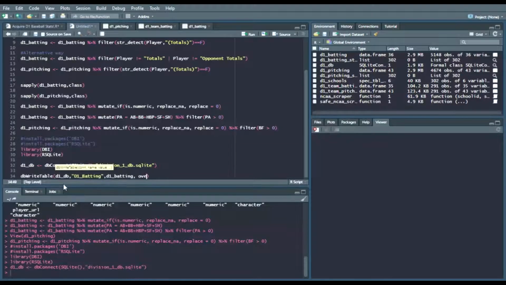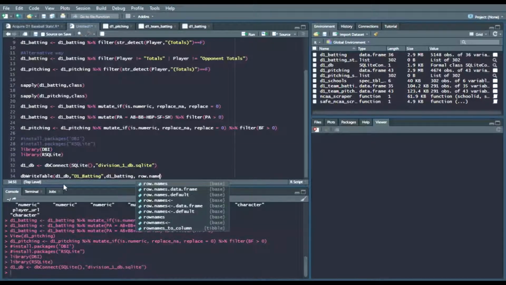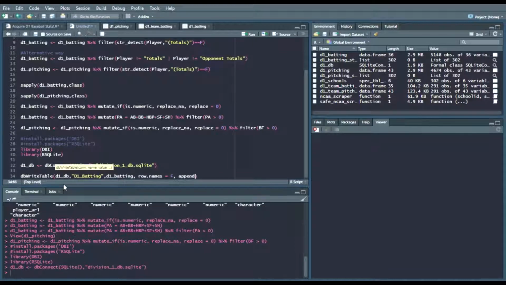And we'll add extra arguments, which are, we don't want row names, so row names equals false. Append equals false, and what append does is just basically adds more rows to your database if you already have data in your database. And then we'll say overwrite equals true. And since we're acquiring these D1 stats week by week or day by day, whatever amount of time you do it, use that overwrite so that way you have the most updated data. So we're going to do that.